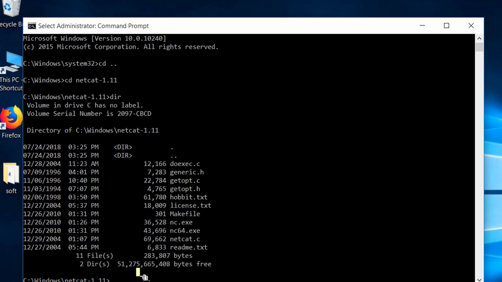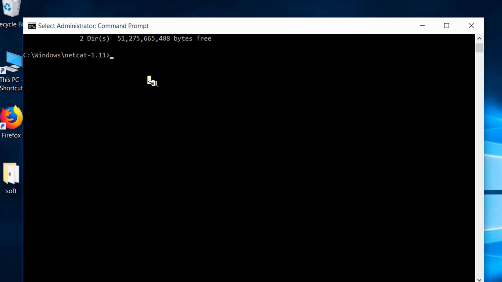Now, to set your Windows 10 as a listener, you simply type nc64.exe -nlvp to port 4444.